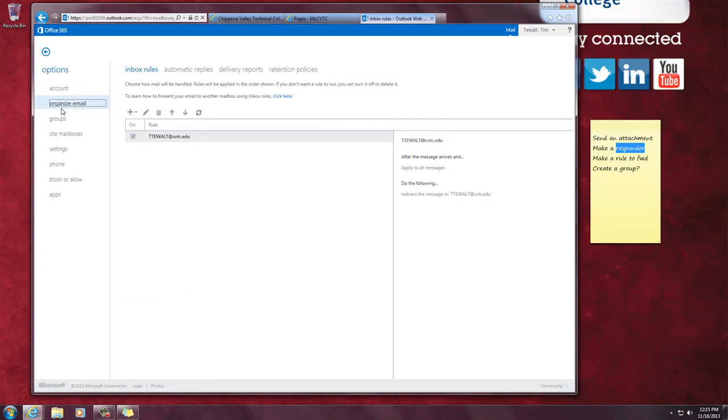So for those who have done rules, this will be confusing because you're going to look for create a rule. And here it says, oh, I've got a rule right here. And you see what my rule is: after the message arrives, and I do nothing, it just arrives. It applies to all messages, then send it. So if I was going to make another rule, I just hit plus, create a new rule for arriving, move it to a subfolder.